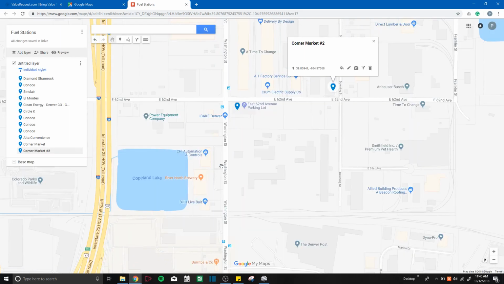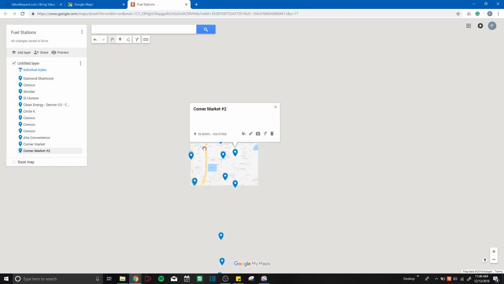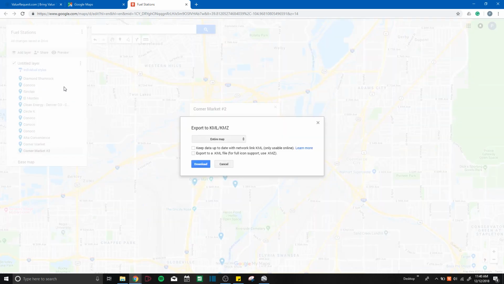Save. Alright, as you can see now, we have all of our fuel stations and corner markets, all of our point data that we want to upload to ValueRequest in our Google map layer titled fuel stations. From here, you're going to want to go to the icon to the right, hit export to KML file, entire map, and check the box that says export to KML file.